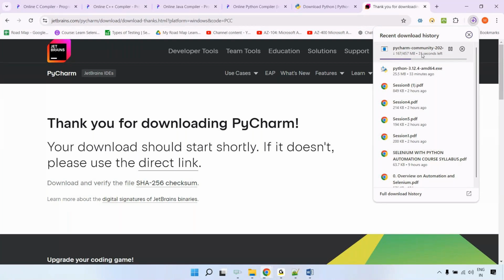I'll be sharing this updated file with you in the Google Drive. Just download that and install it on your local machine. No need to search for this on Google, and the same goes for Python as well. I'll be sharing those doc files in the Google Drive too. Just use that for your reference. It is almost 457 MB, and it is taking some time.